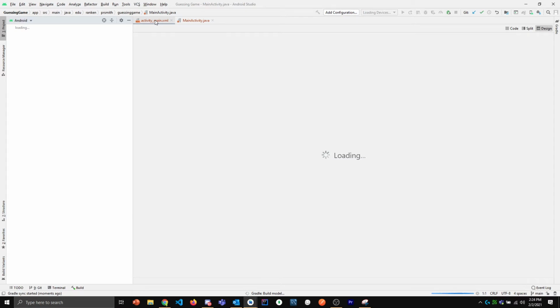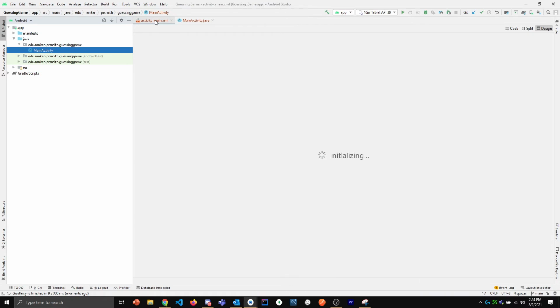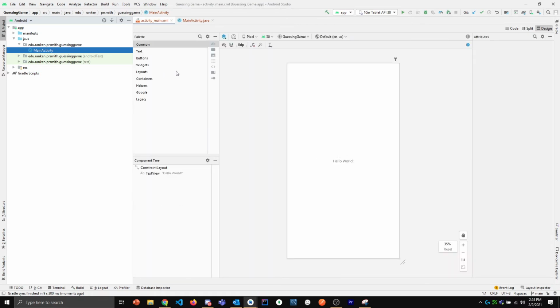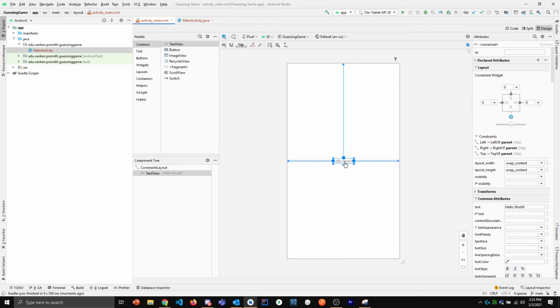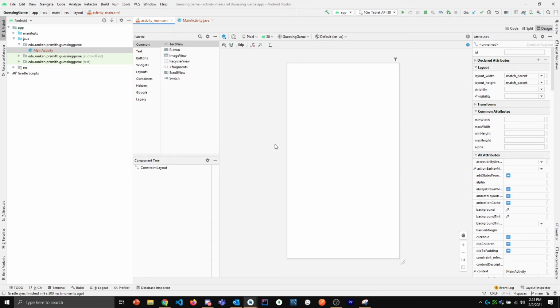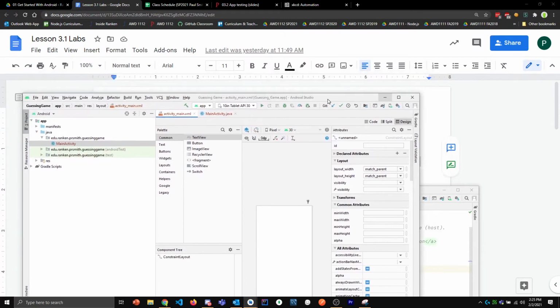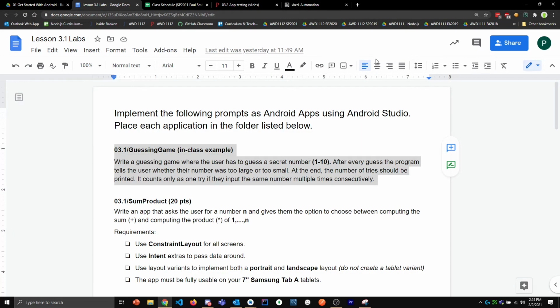Okay. So I'm going to go ahead and delete Hello World as soon as I get in here. I don't need that label. Okay. So once you've got the project up and started, if we look at the prompt, what can we say about the UI for this application?